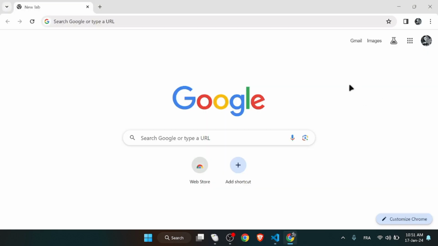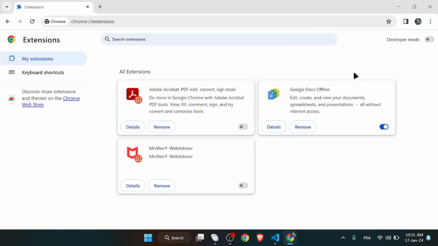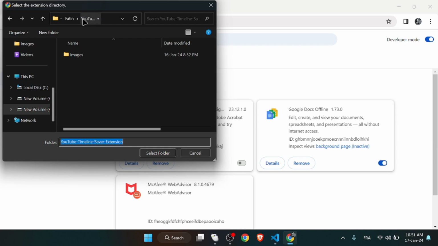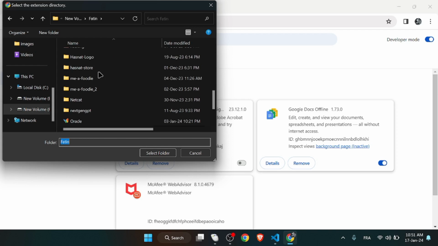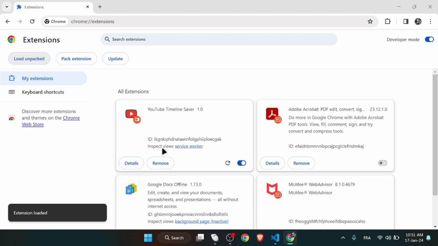So for this, you need to go to Chrome or whatever browser you have and go to Extensions, and we need to enable developer mode and load unpacked. We will select our desired folder and open it up. Look, we have got it: YouTube timeline server 1.0, and we have got the logo.